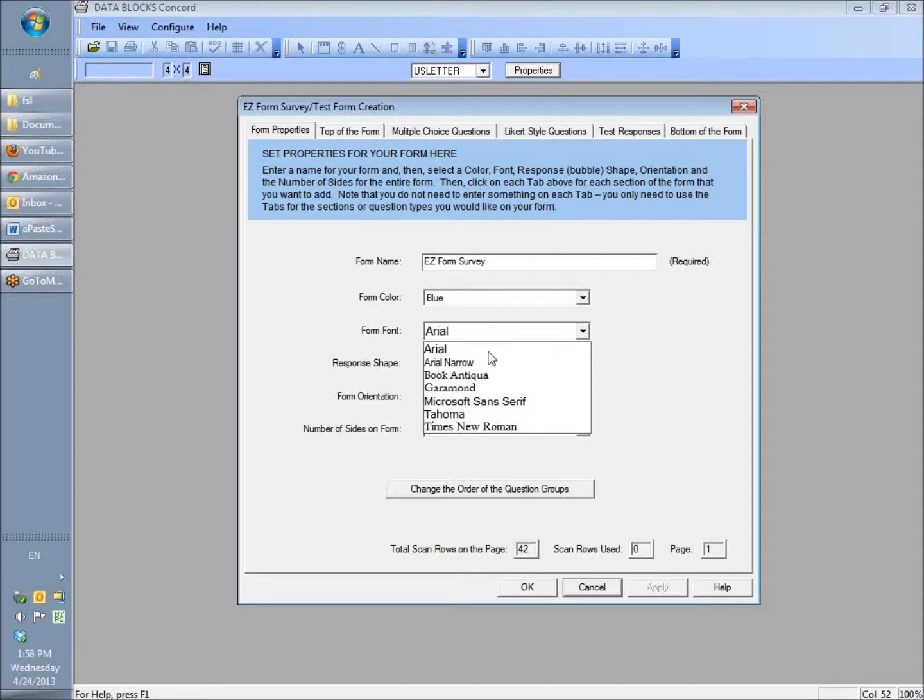The point of this is that on your form you really shouldn't use script type or very fancy or hard to read fonts, because if your form is hard to read, then it won't be filled out as accurately, and therefore your data won't be as accurate. So we've selected some standard fonts that you'll also find on any Windows computer, and so we're just going to leave Arial because that's the font I like to use. It's simple, it's easy to read.